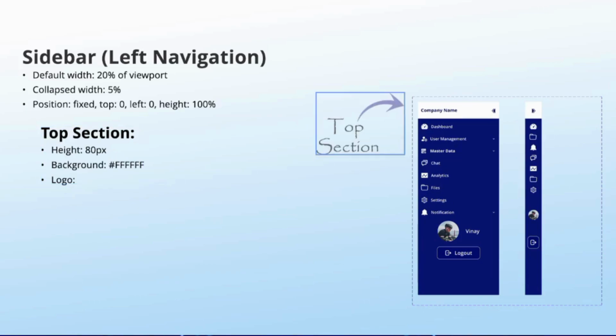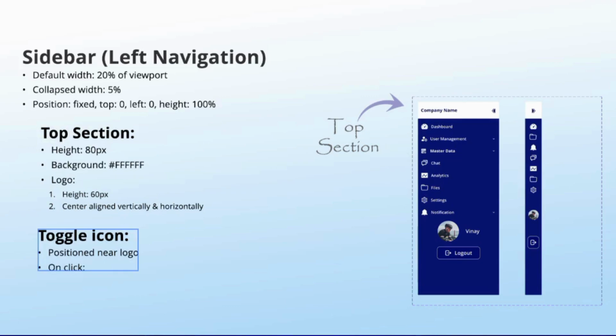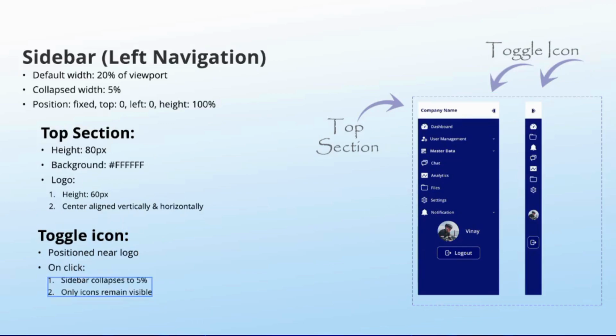At the top of the sidebar, there is a logo section with a height of 80 pixels. The logo is centered both vertically and horizontally. A toggle button is placed nearby, allowing users to collapse or expand the sidebar with a smooth animated transition.